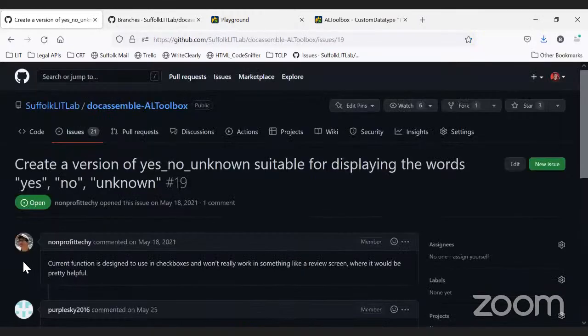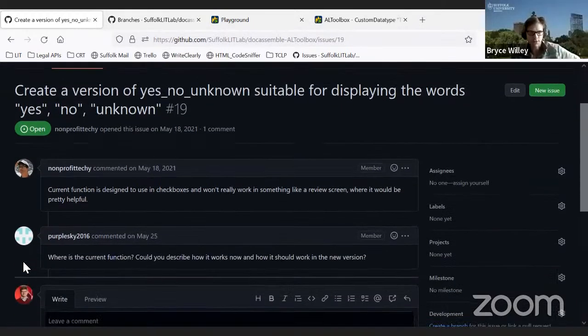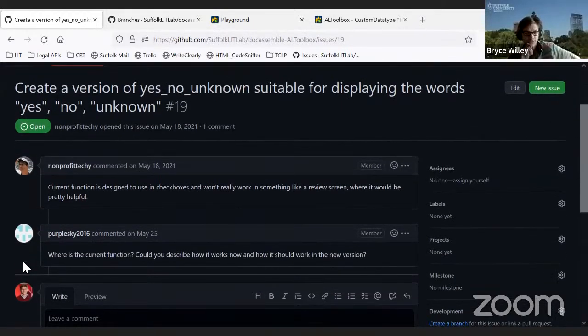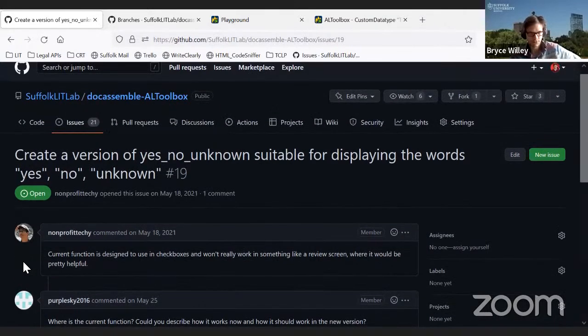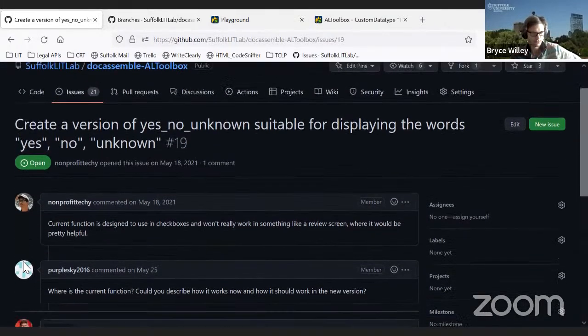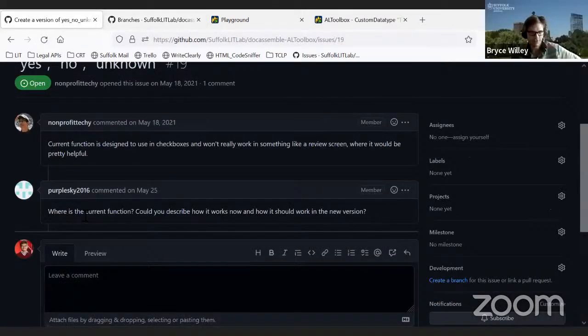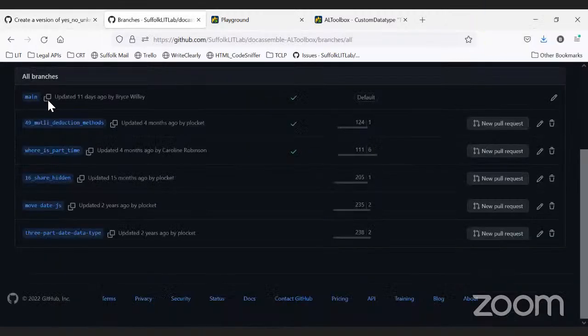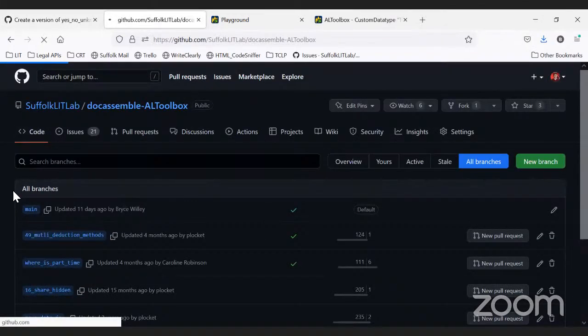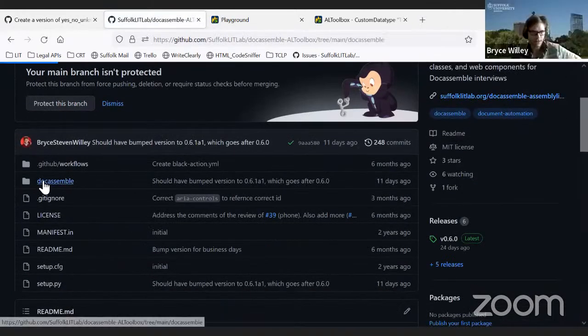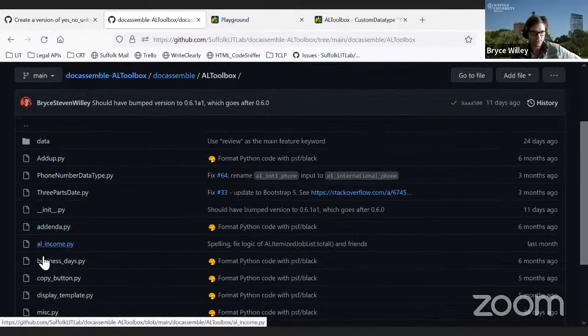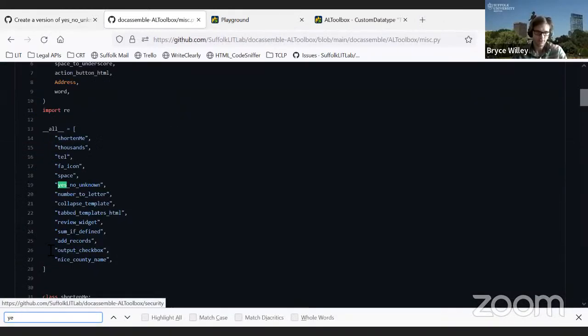Yeah. Okay. Create a version of yes, no, unknown suitable for displaying the words yes, no, and unknown. The current function is designed to use checkboxes and won't really work for something like a review screen. Would be pretty helpful. What does that mean? That's a good question. As Lily said, what is the current function? Yeah, maybe that is meant for the Weaver. Well, I think it might be a function in here. Might be. There's a lot of random ones. Yeah, there is a yes, no, unknown function in here.